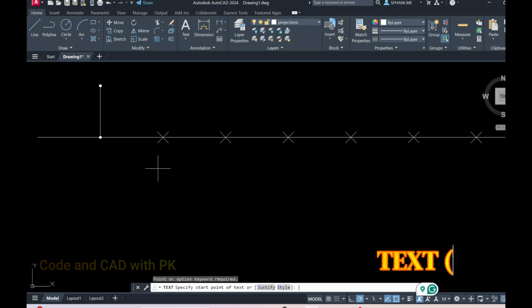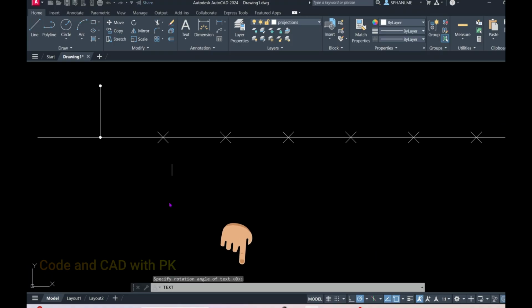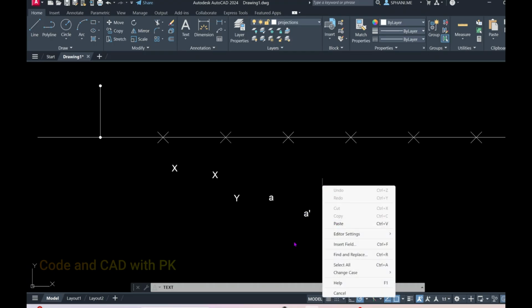Text, enter, first point, enter 2.5, enter 0. Capital X, 1, capital Y, capital X, capital Y, A, small A dash, like that.